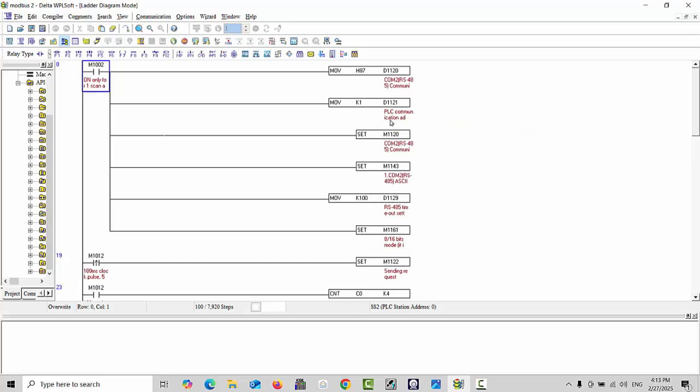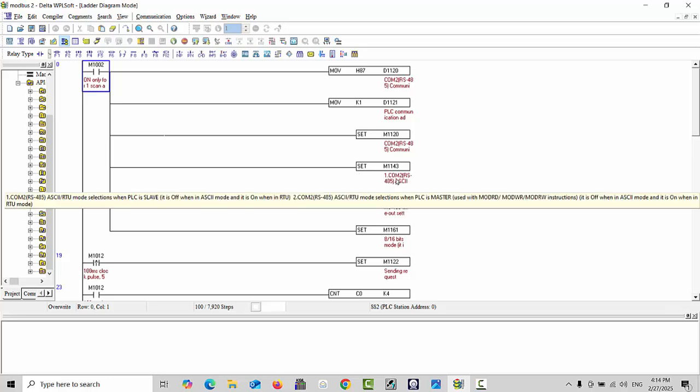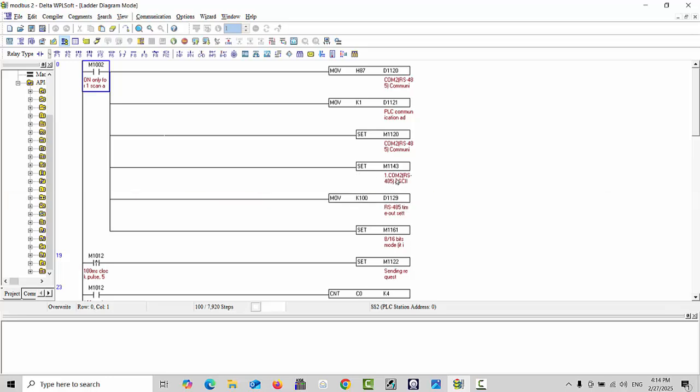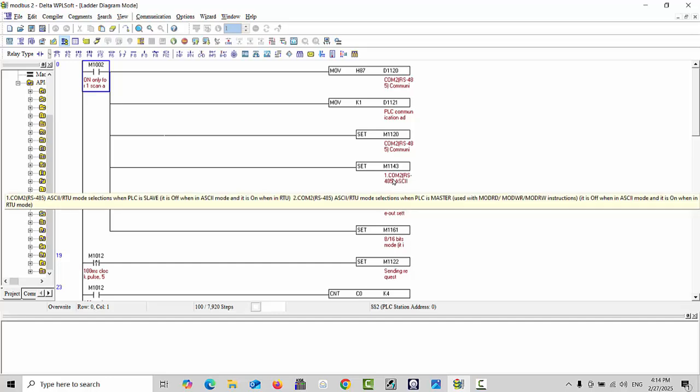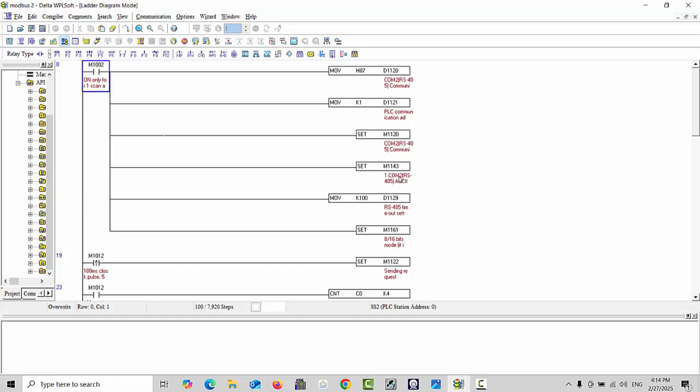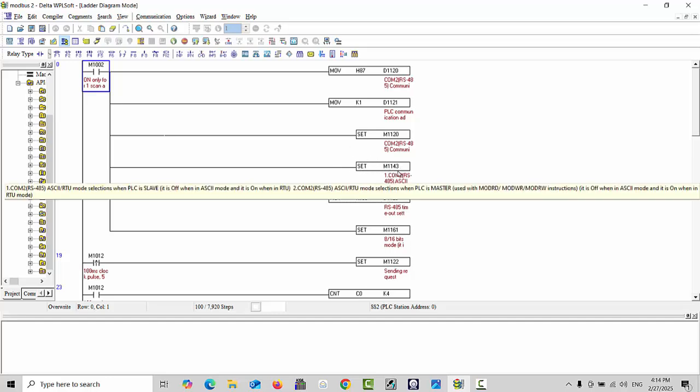and the second one, D1121, is the PLC communication address, and the third one is COM2 RS-485 communication. And M1143 is the COM2 RS-485 ASCII mode selection. If I reset this one, the program will work in ASCII mode. If you run this program in RTU mode, you have to set this M1143.